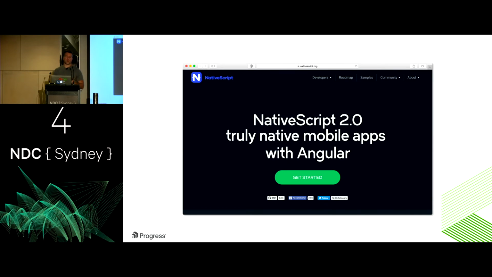The one that we're working on, of course, is NativeScript. Of course, I'm somewhat biased towards ours, so take that assertion with a grain of salt. But I wanted to talk about how these two frameworks fundamentally operate at a low level.